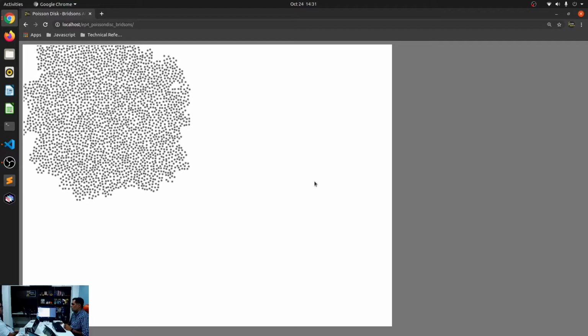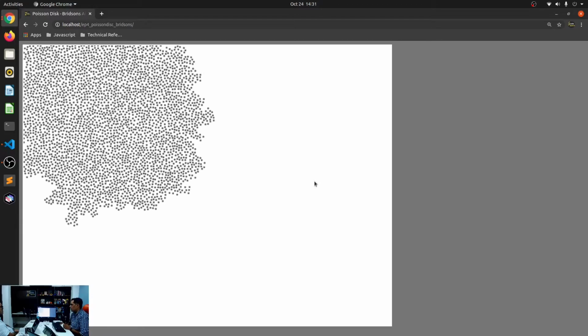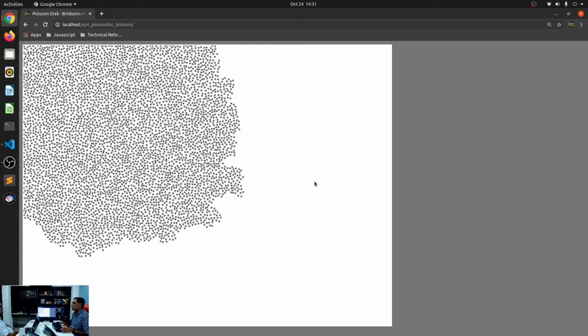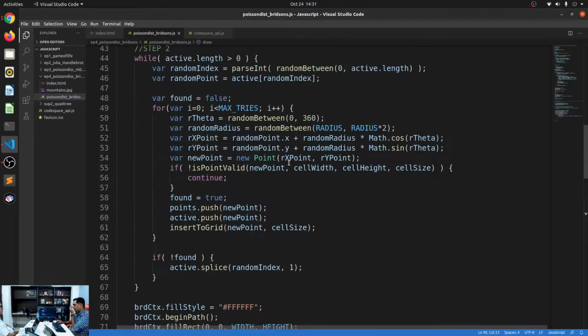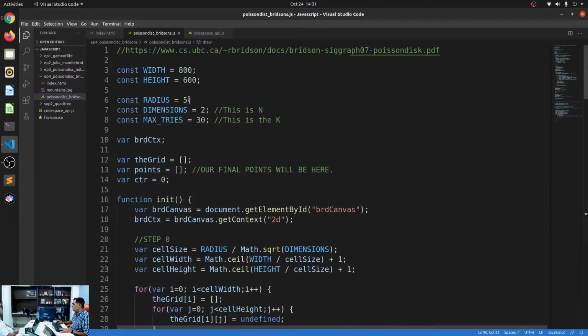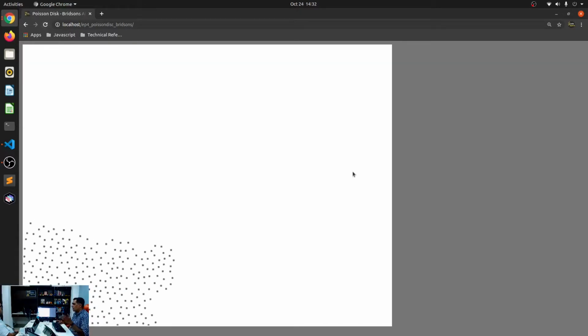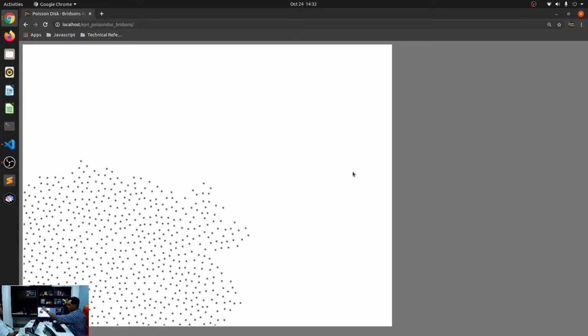So this is what it will look like. If we increase the radius, the spacing will be more. Okay. Let's increase the radius and see how quickly it will draw. So I'll say, let's say 12. It'll be very fast. Yeah, very fast.